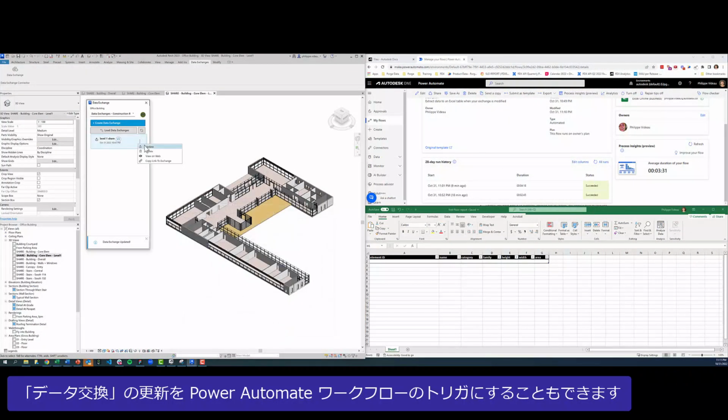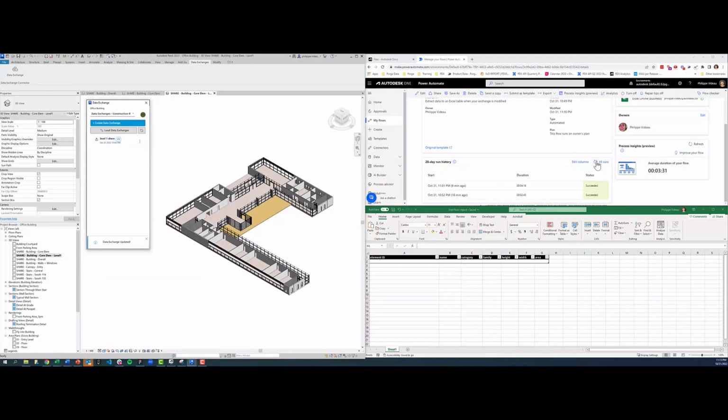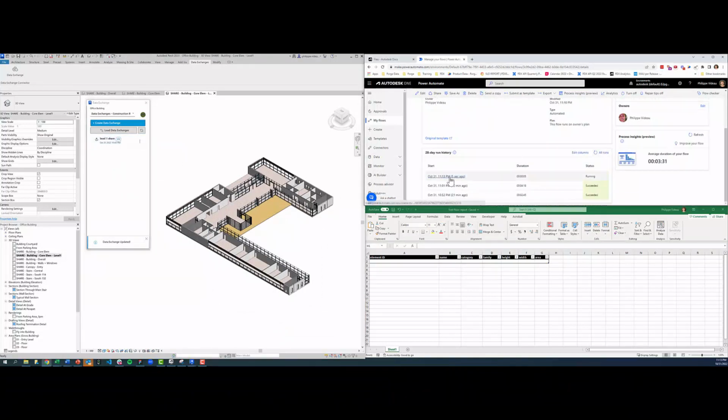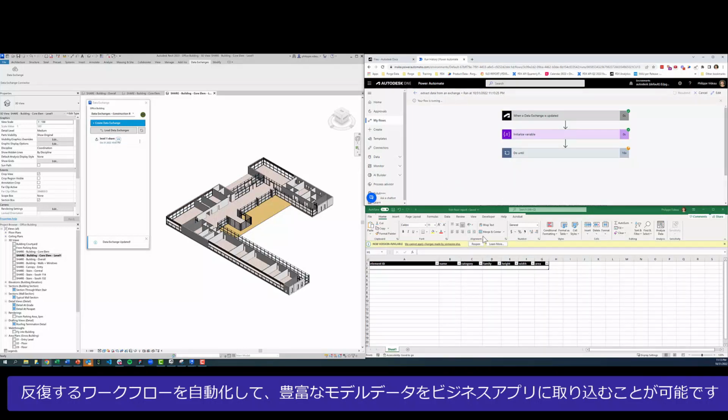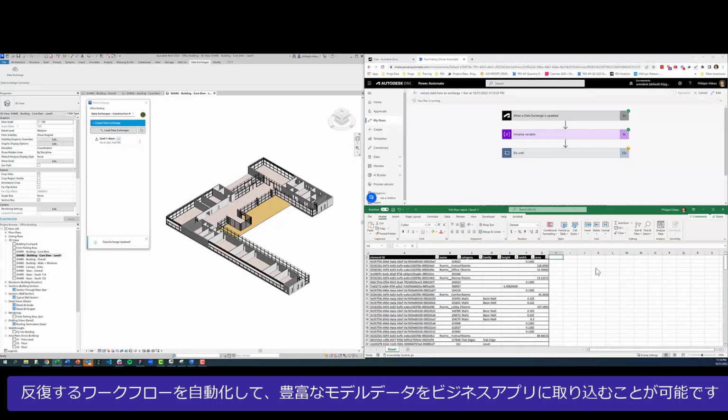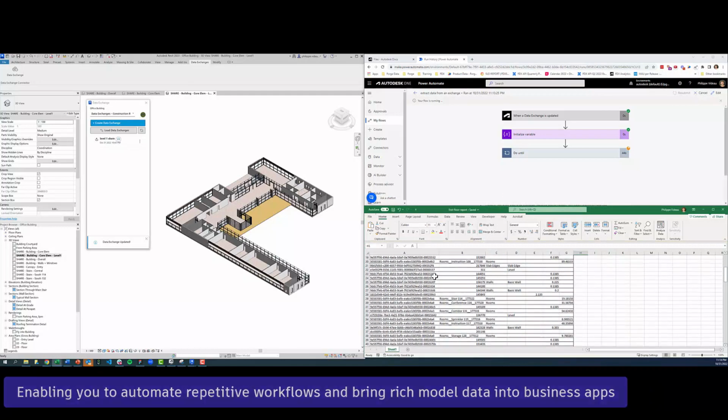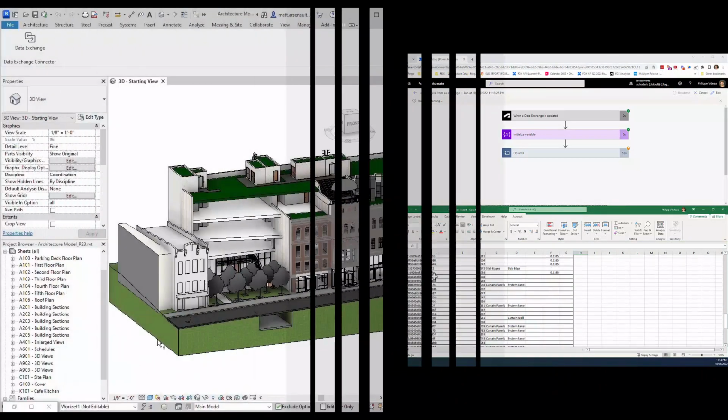We can also connect data exchanges to Power Automate. This is a Microsoft platform that allows you to automate repetitive workflows and bring in rich exchange model data into business applications like Excel or Power BI.